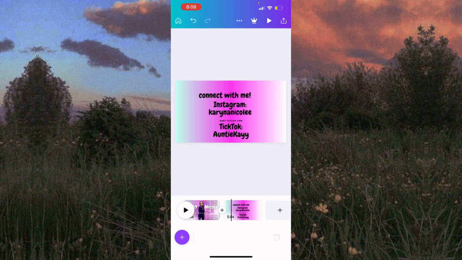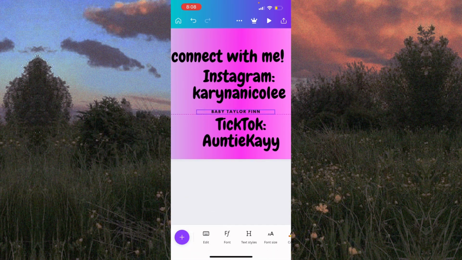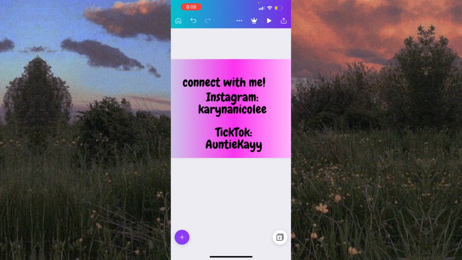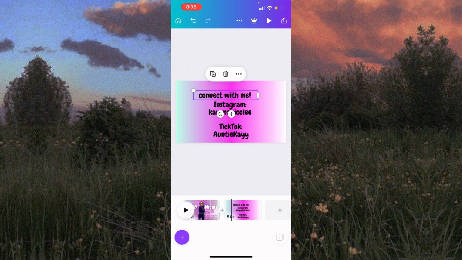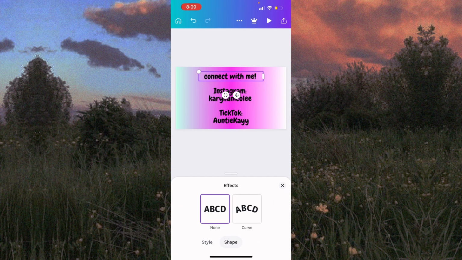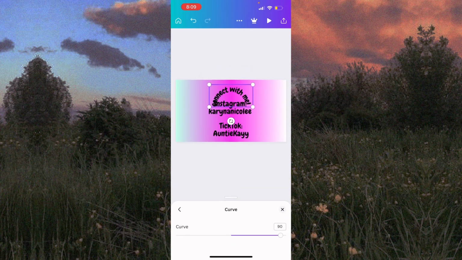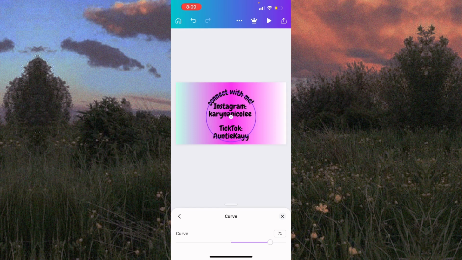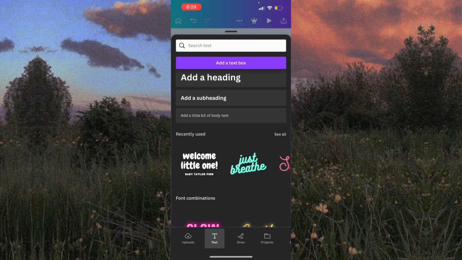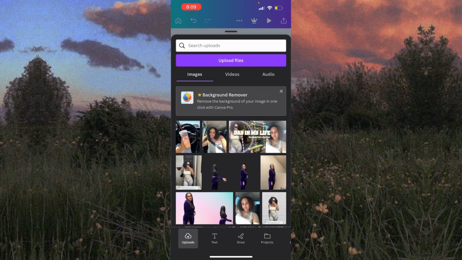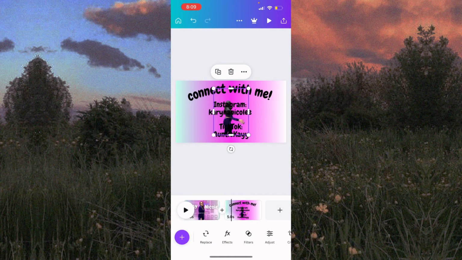Alright, so now that our handles are here, I do still have this that I could possibly use, but I don't think I'm going to use it. So you go to effects, you go to shape, and then you click curve. That's going to curve the words for you. Definitely takes up a lot more space on the screen. It's just more eye-catching than a standard straight line. I'm going to add this picture here that we cut out on Bix Buzz Art.